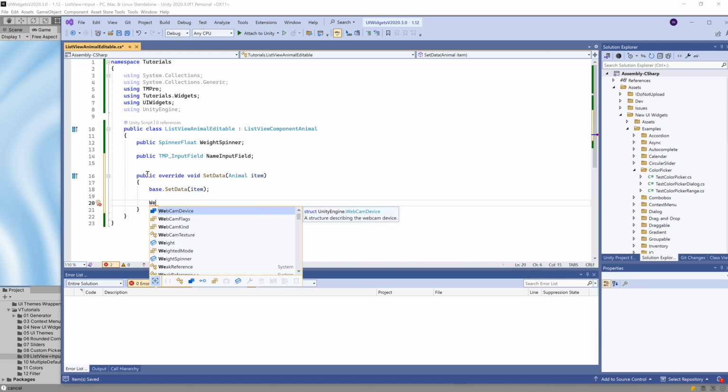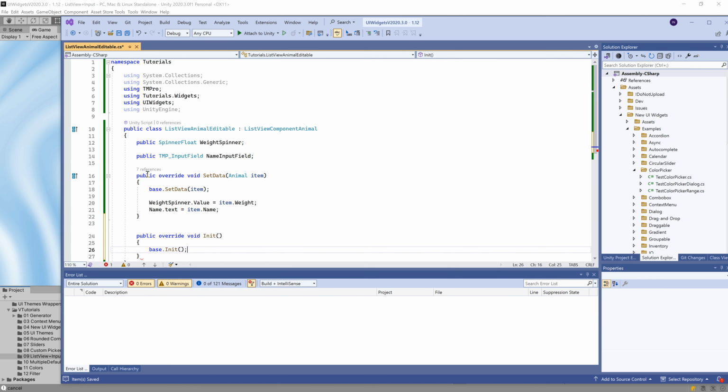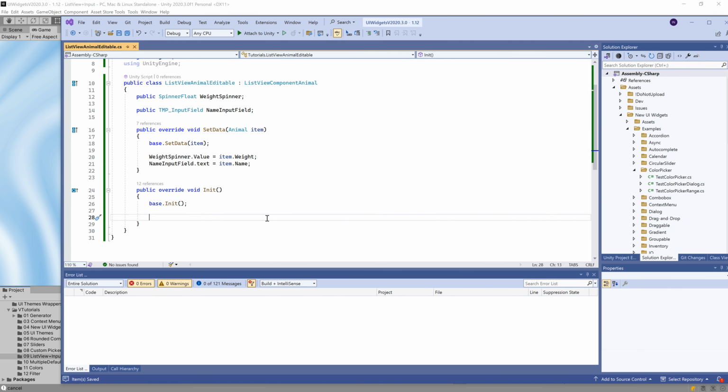Override the setData method to set input values. Next, add callbacks to save the changed values.